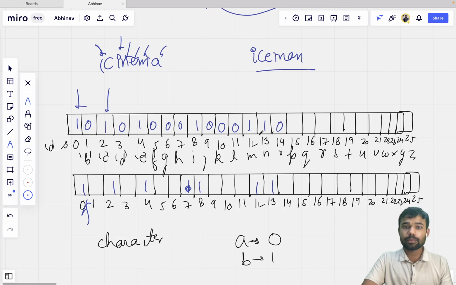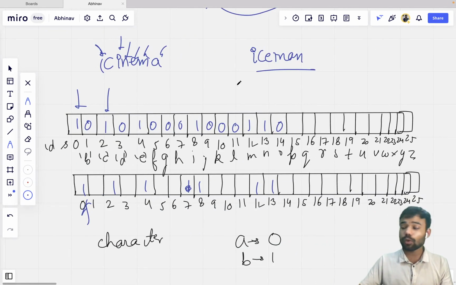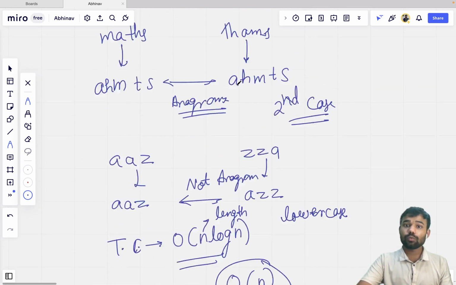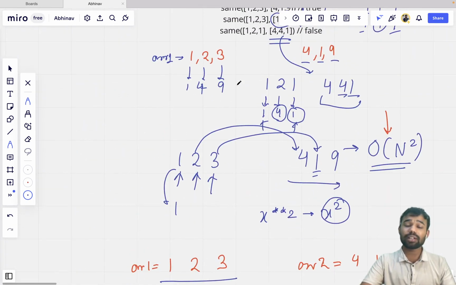So this is what this particular approach is. So what we do in this particular approach of, let's revise this complete thing from the start.